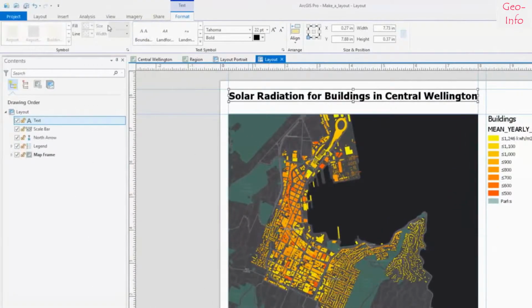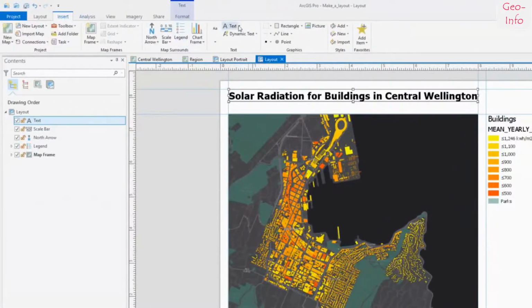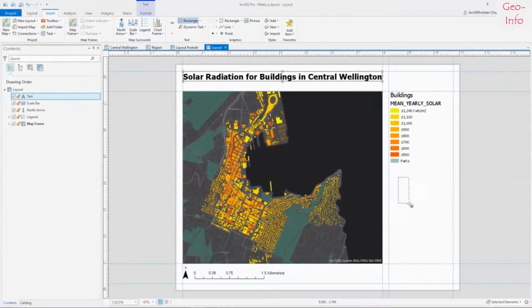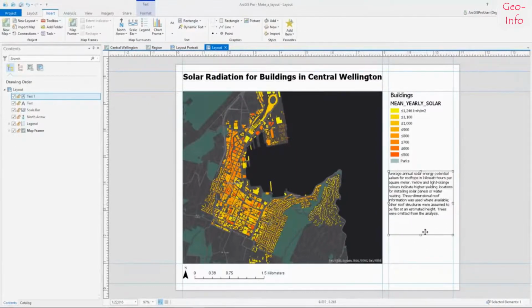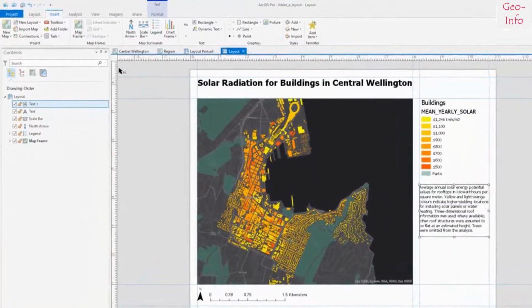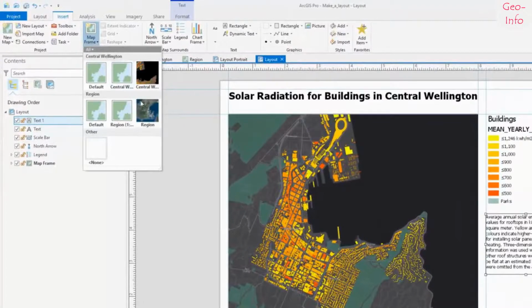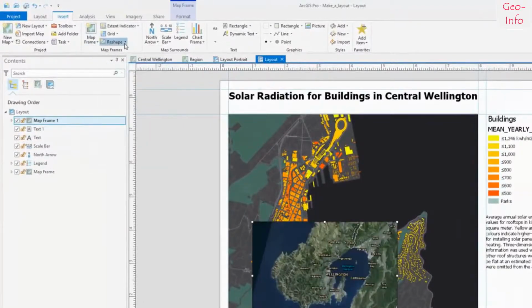You will then add some text with more information about the data. Some people won't know where Wellington is, so you'll add an inset map to show more of New Zealand. You'll reshape the map frame to make room for it on the layout.